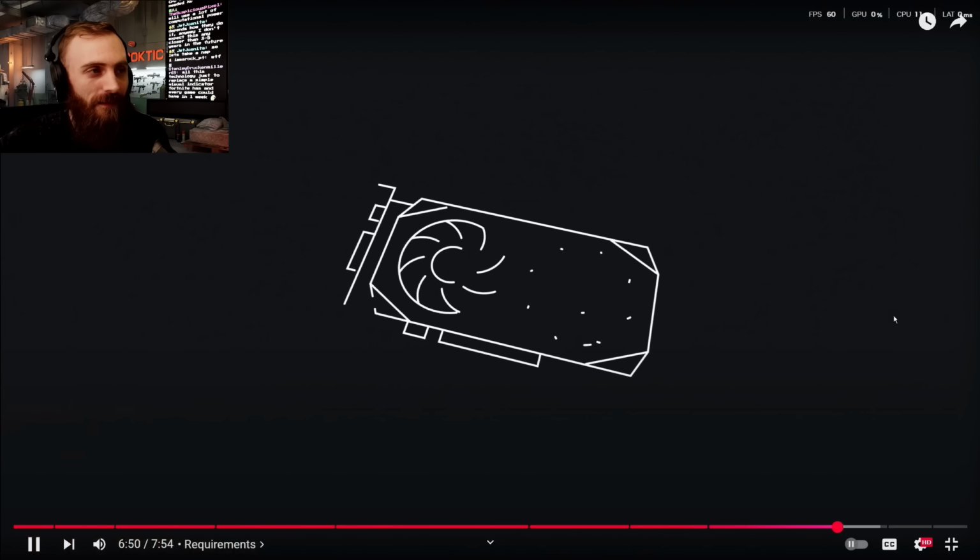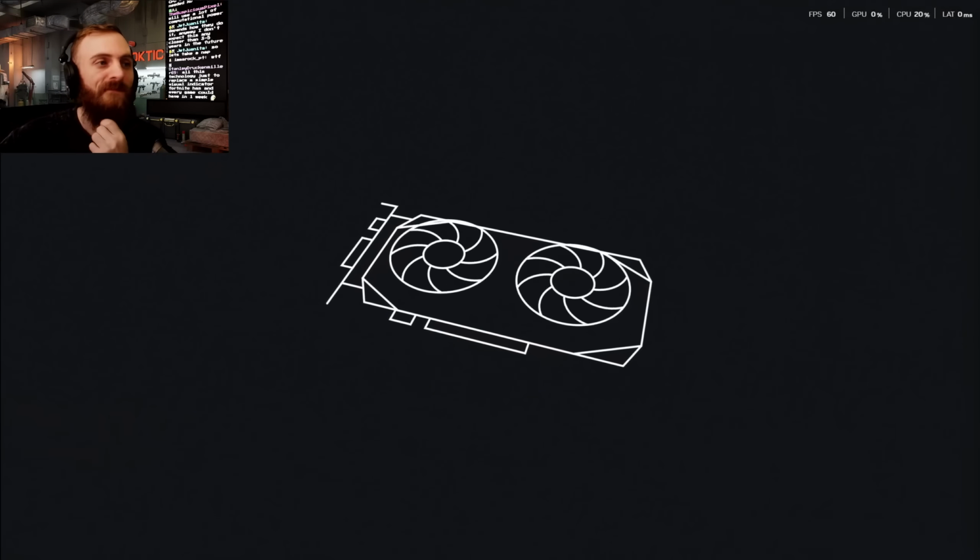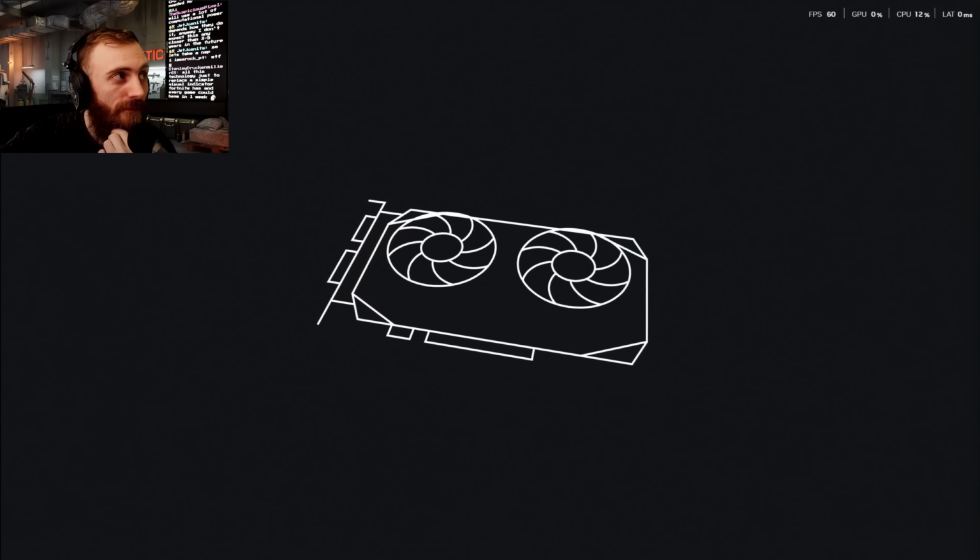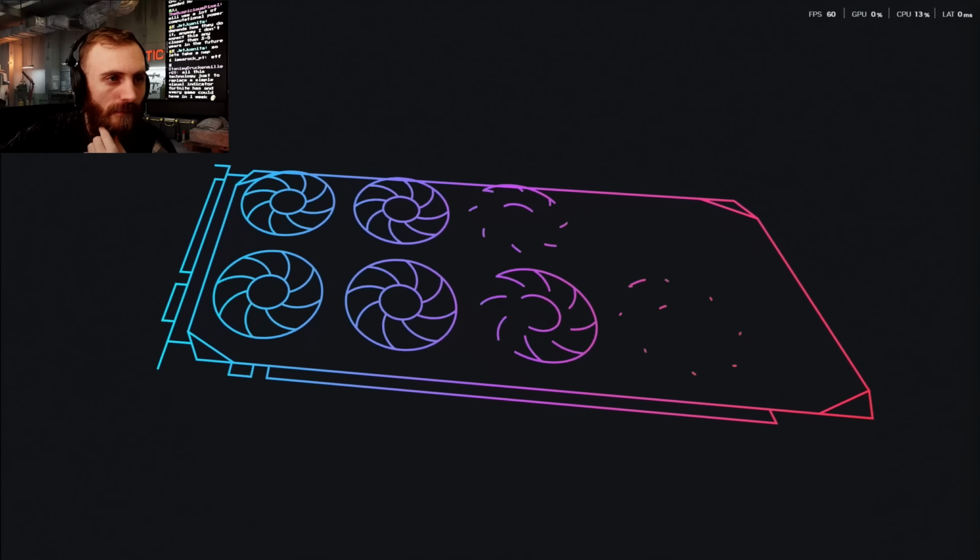Do you need an expensive graphics card to run this? The answer is no. This system works on everything from old laptops to the latest spaceships.